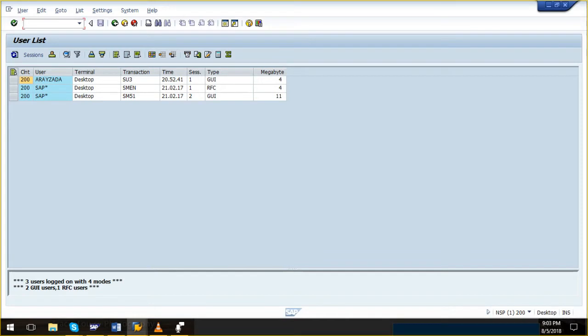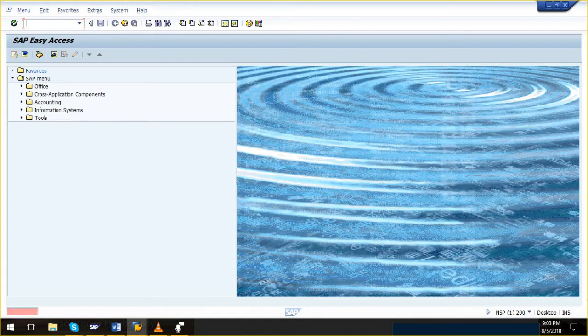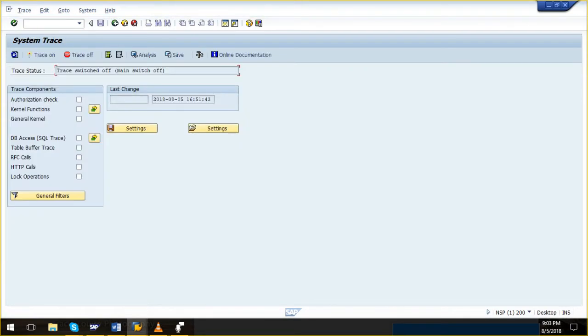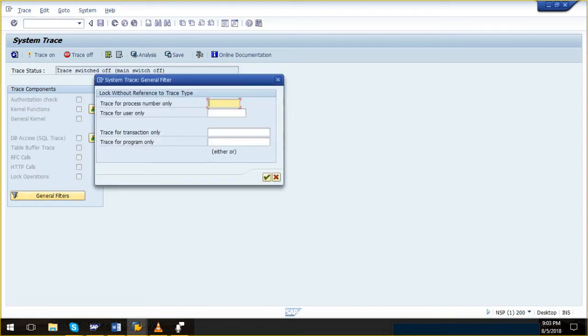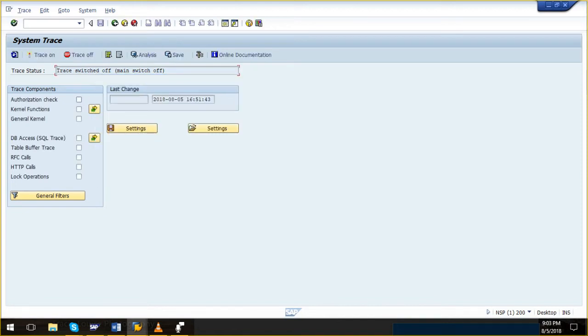So I can go in this instance and then set up the trace with /nST01, and I can set up the trace for that user, and I would get answers here. I would get all the missing authorizations here. So if I set it up for my own ID, just for playing around, I've clicked on general filters. I've clicked on trace for user, only this user I want, and I want all the things. Basically, I'm checking everything.